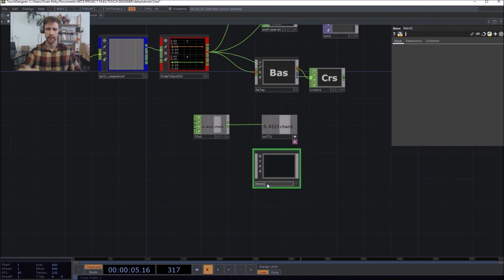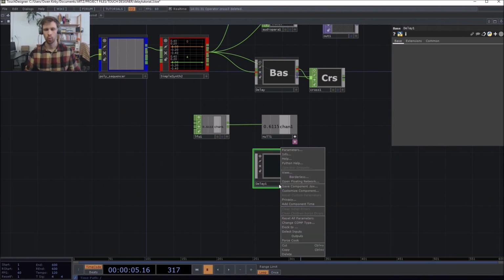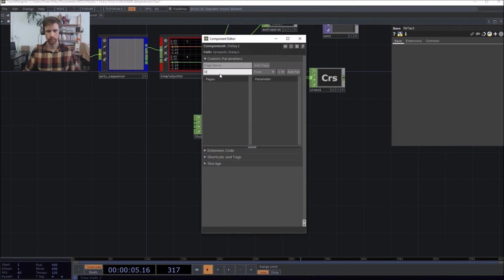So this base, delay, the name's already taken, so we're going to call this delay1. Okay, so it's a delay. What are the parameters to a delay? Well, there's the delay time. Page name: Delay, add page. Delay time is going to be our first parameter, and it's going to be a float.